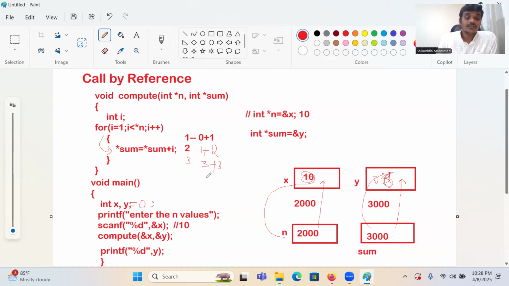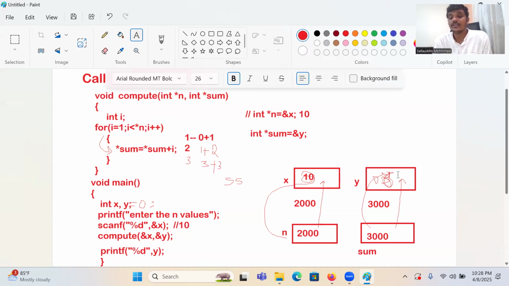Okay. So finally, we are adding the values up to 10. After adding all the values, the updated value becomes 55. Now 55 is stored in y itself. But nowhere are we using y in this corresponding function. Only y itself is being affected. This memory is affected only through the reference of some variable.